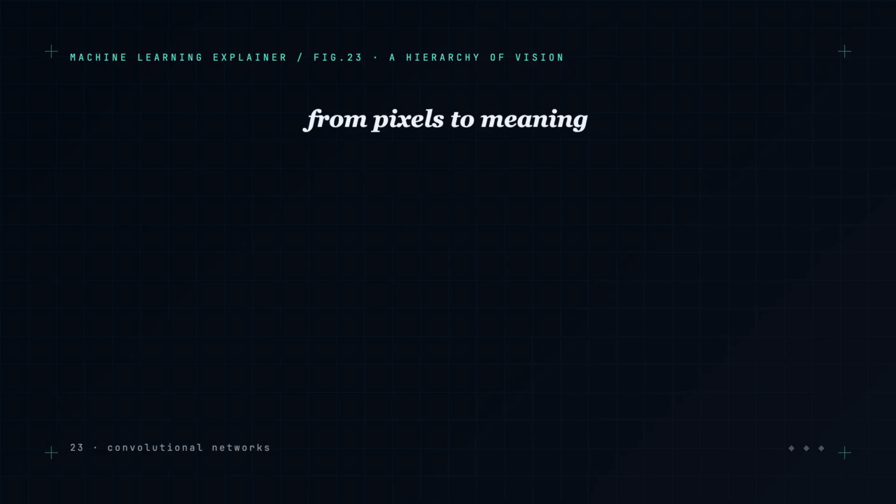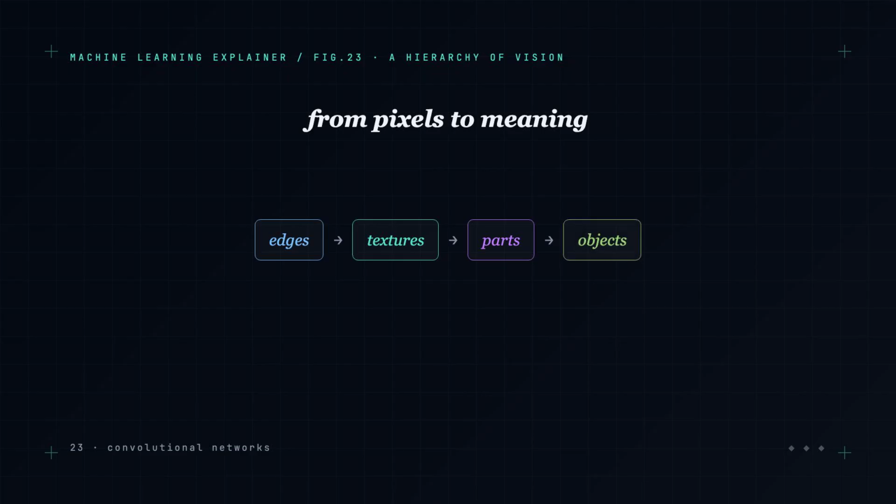And so a visual hierarchy emerges, just like in the MLP, but built for images. Early layers detect edges and simple textures. Middle layers assemble them into parts: an eye, a wheel, a corner. Deep layers combine parts into whole objects: a face, a car. From pixels to meaning, one convolutional layer at a time.